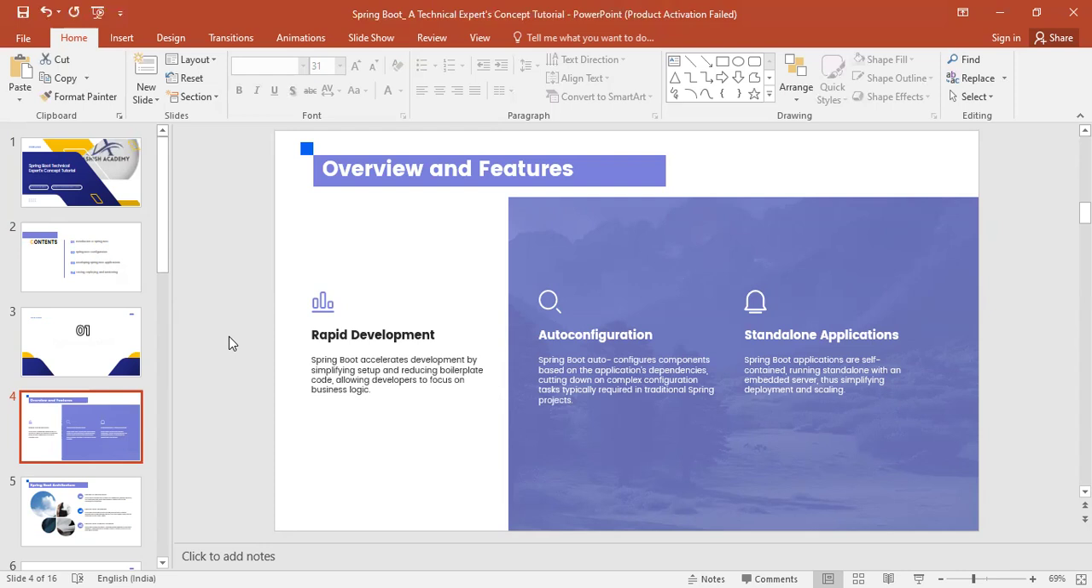Auto configuration is one of the base features which Spring Boot provides. It configures all the components based on your dependencies and whatever property details you specify. And even though it is a web application or REST API, you can run a Spring Boot application as a standalone Java application, nothing but a simple Java class.